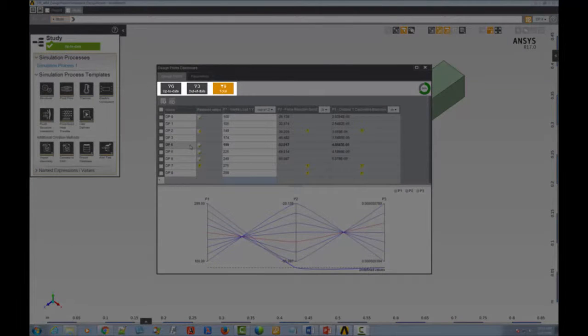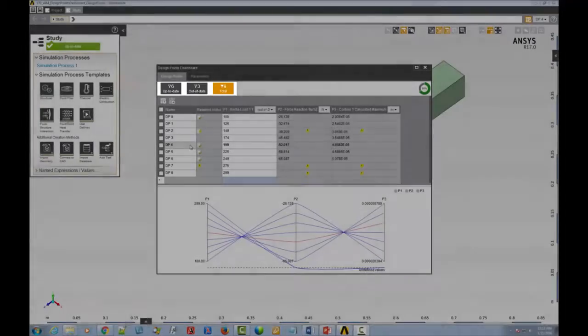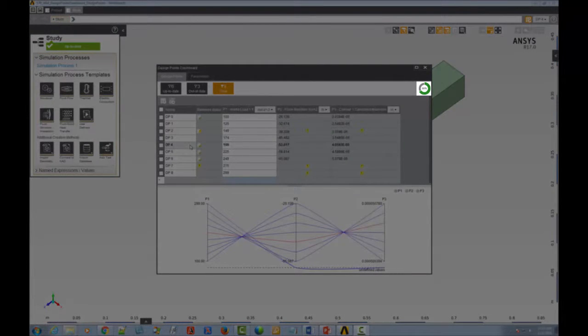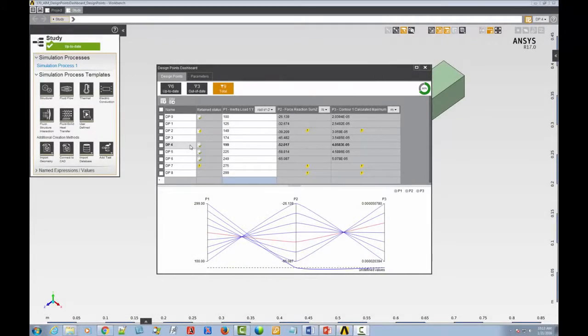There's also a set of filters, which enables you to view all design points, only the design points that are up to date, or only the design points that are out of date. And there is a pie chart monitor, which shows the percentage of design points that have been updated. It refreshes during design point updates, so you can follow the progress of the update.